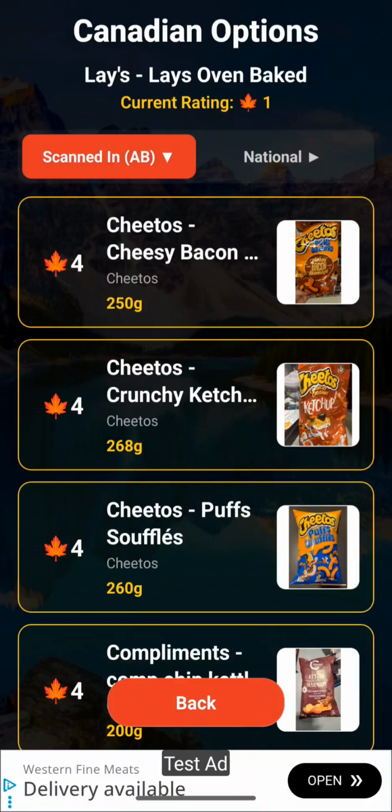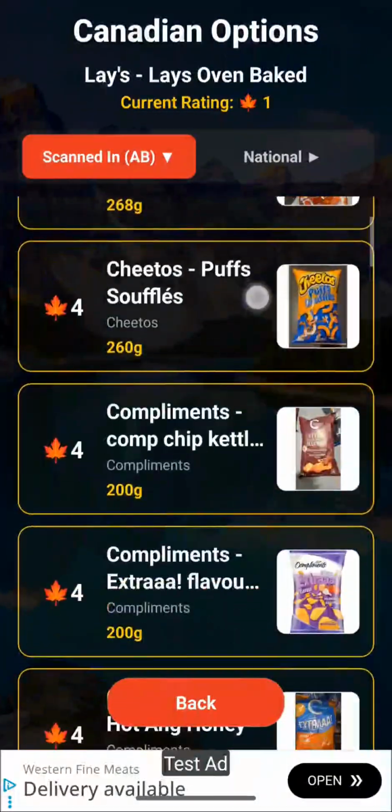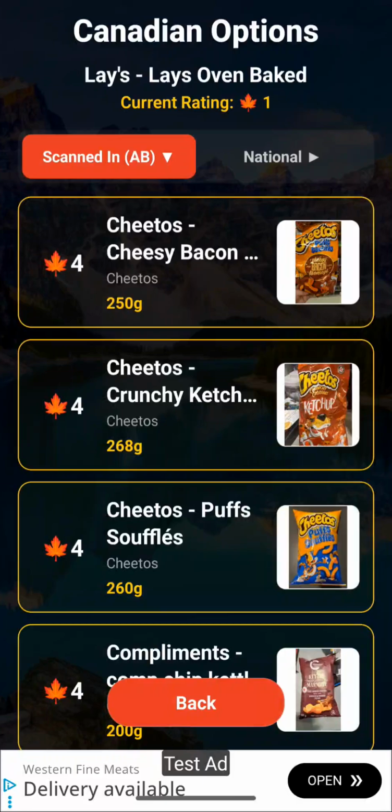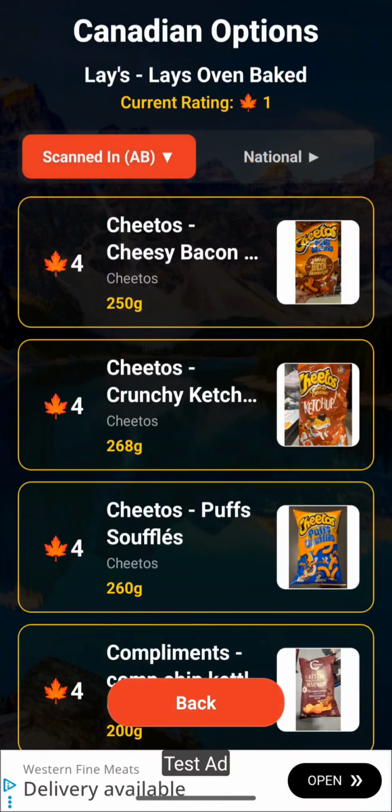Let's say there was a chip that had only been scanned in Ontario and has never been scanned in Alberta. I don't want to give you the false hope that you can find something in Alberta when it's never been scanned here. But out of curiosity, you can go to national if you want, just to see what's out there, what kind of fun stuff is maybe in Nova Scotia or PEI, that kind of thing. But the province you're in is the default, and that's the one that's going to help you because that means you can find the product.